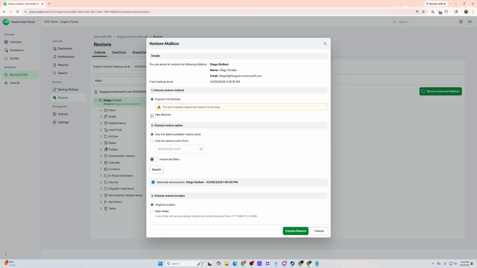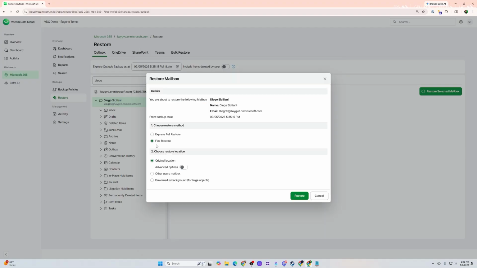If recovering individual items or a very small mailbox and there's no criticality in terms of time it gets recovered, you can go ahead and use the Flex Restore, which is basically going to use the Graph API. And that's going to put it back into the original location. Again, original location, other user's mailbox, or you can download the entire mailbox as a PST. So different processing options depending on the use case and level of access that's provided for the user who's logged in.